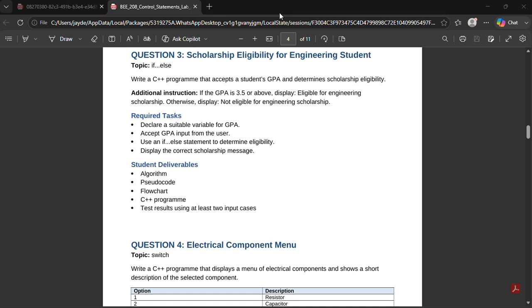We were instructed to write a C++ program that accepts a student's CGPA, or let me say GPA, and determines scholarship eligibility. The additional instruction is that if the CGPA is 3.5 or above, display eligible for engineering scholarship. Otherwise, display not eligible for engineering scholarship.